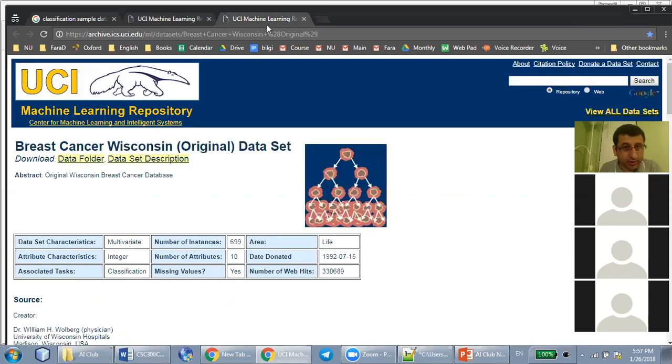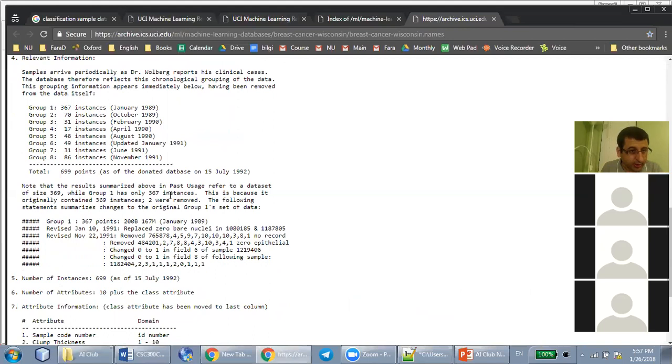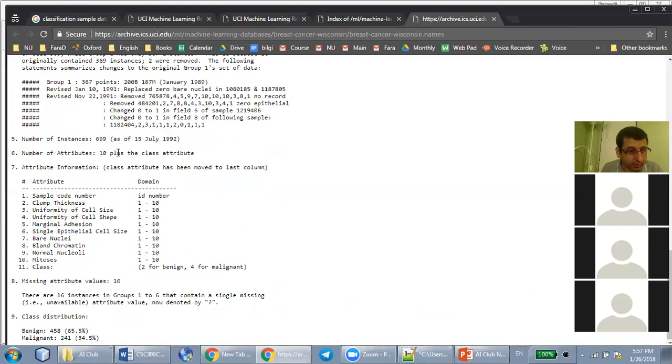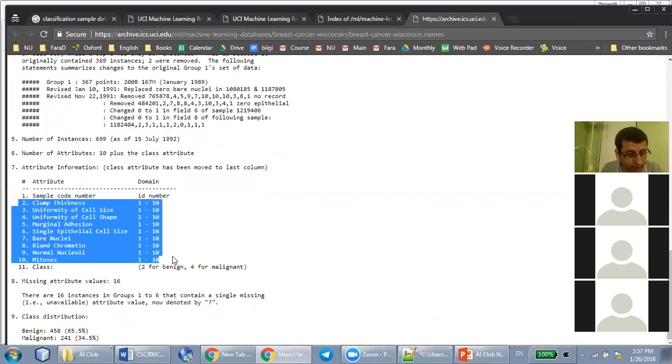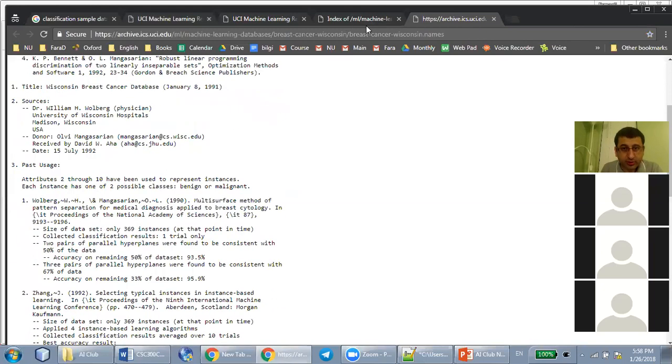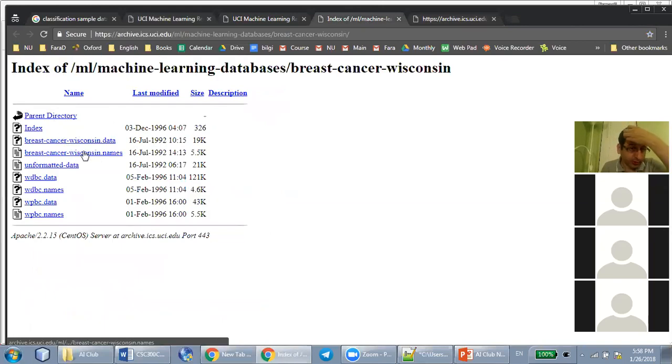Now let's go to the data folder and also the dataset description. The dataset description again discusses the dataset. As you see, sample code number, 2 to 10 is the feature set and 11 is the class. There are also some missing values as well. Okay, so this is the folder of the data. So breast cancer Wisconsin data, let's open it.